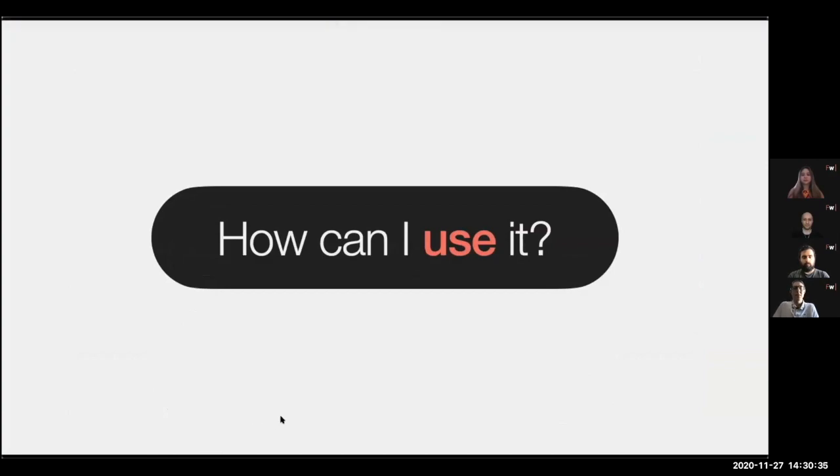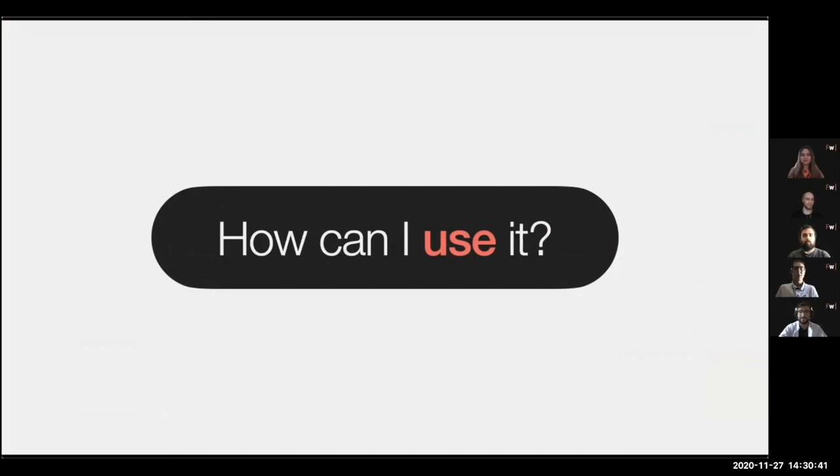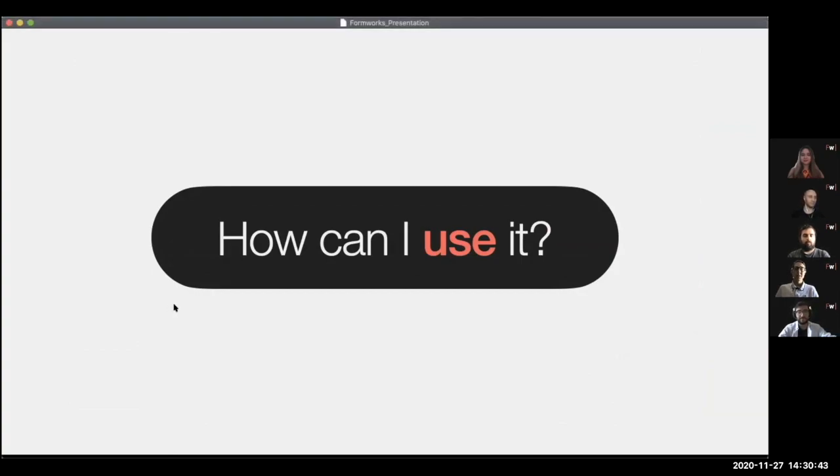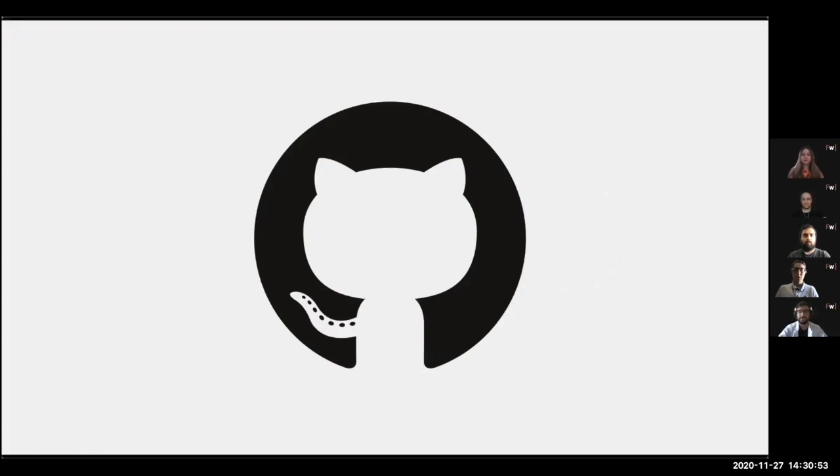Thanks, Victor. Hello, my name is Rafael, and I would like to continue this presentation by exploring another angle of our solution. We've just seen how the form works, but how do we work with it? We hosted the package on GitHub under the MIT license, so Formworks is available for everyone to use however they see fit. Getting the framework is easy, but it's only half the battle. Learning how it works is the other half.